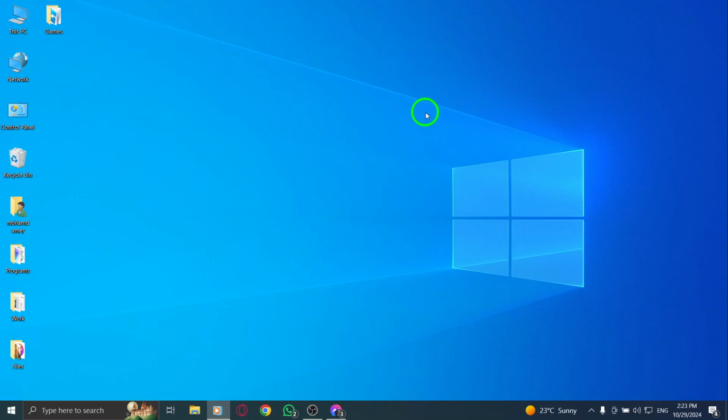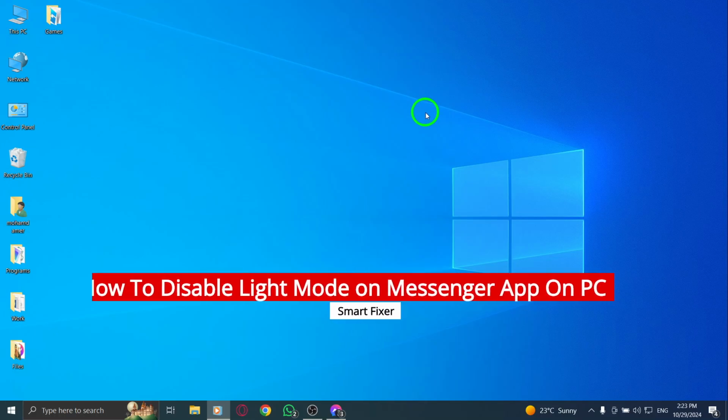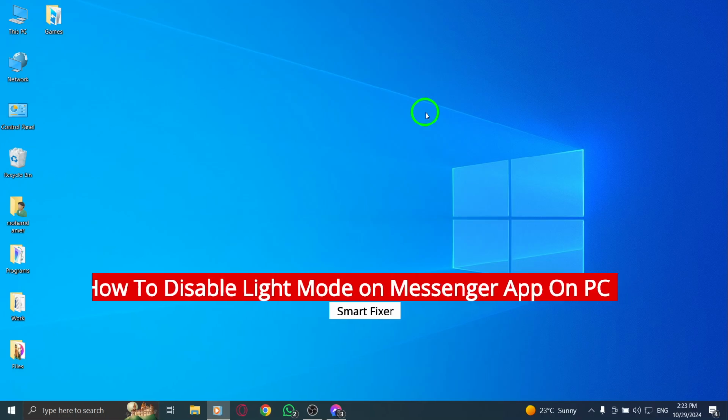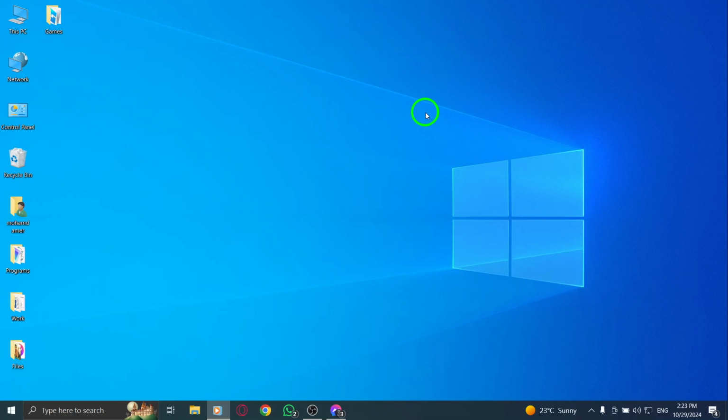Welcome. Today we're going to explore how to disable light mode on the Messenger app for PC. If you've been enjoying the bright interface but are ready for a change, switching to dark mode can help reduce eye strain and create a more soothing chatting experience. Let's get started with the steps you need to follow.